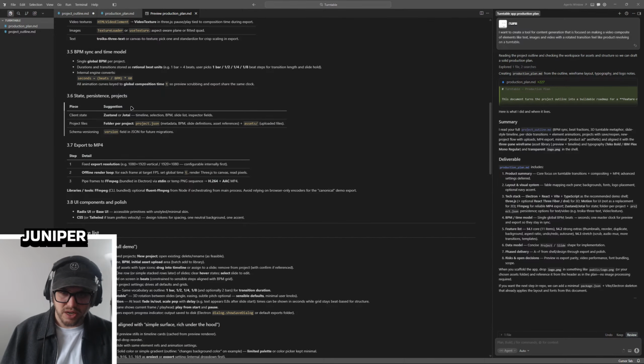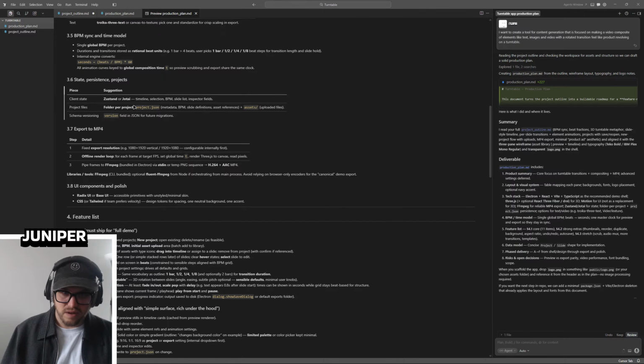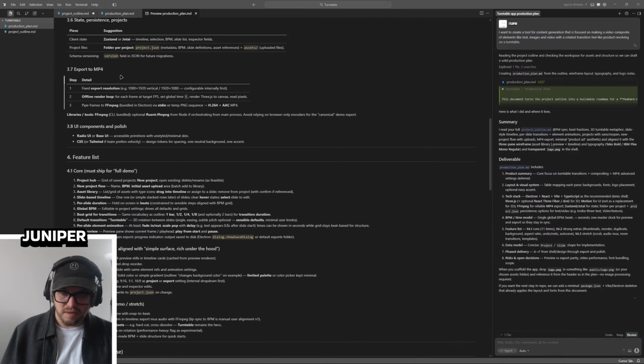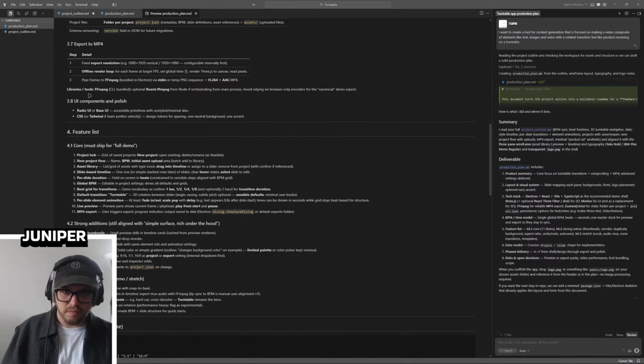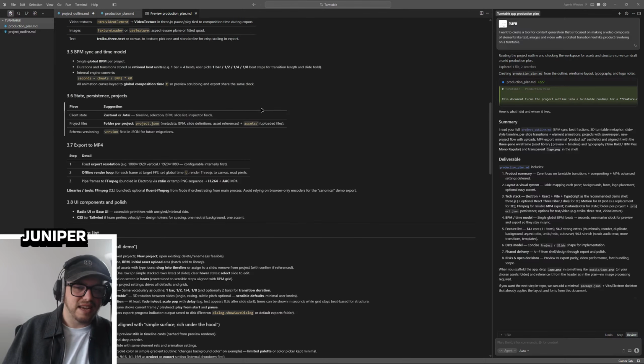State: persistent projects, client side, project files, yep. Export to MP4, fixed export resolution, yep. Offline rendered loop, pipe frames to FFmpeg, bundled in Electron. Yeah, it's really interesting how this will sort of work. Libraries and tools: FFmpeg. Avoid relying on browser-only encoders for the canonical export. Yeah, so it's basically saying just browser-based is a little risky.